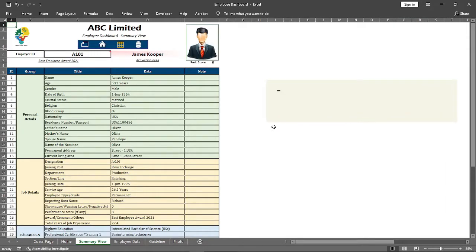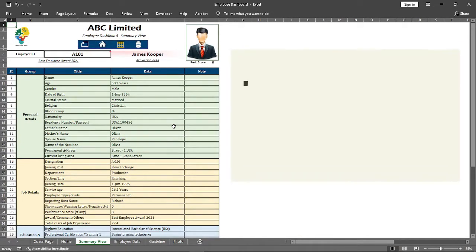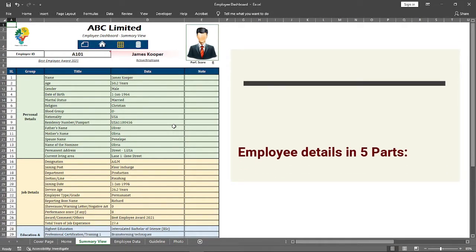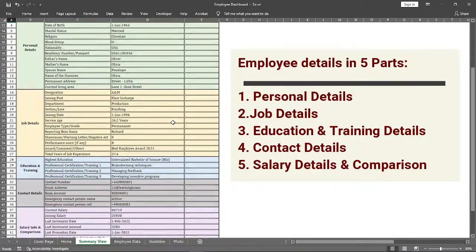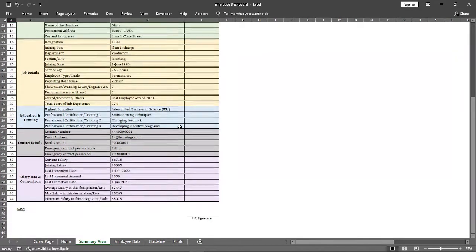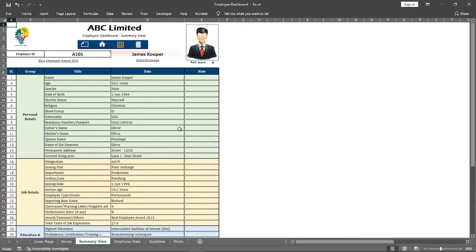Then I'll show you the summary page. Here all the information is summarized in one page with maximum details of the employee. Here the information is categorized into five parts: personal details, job details, education and training, contact details, salary information. Just search the ID and find all the details of any employee for the decision making process.